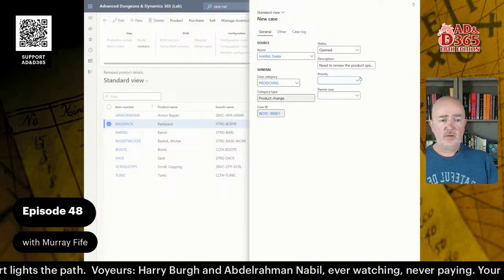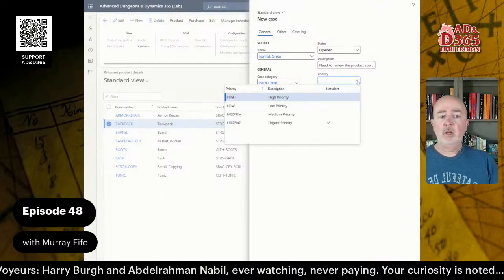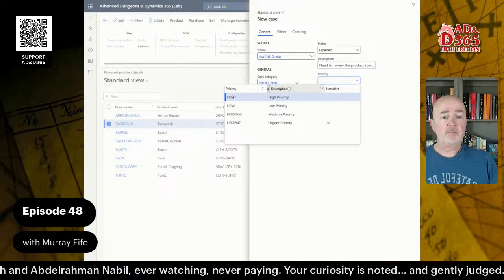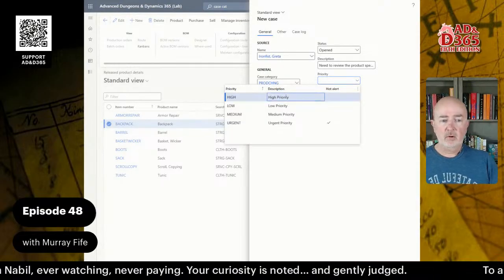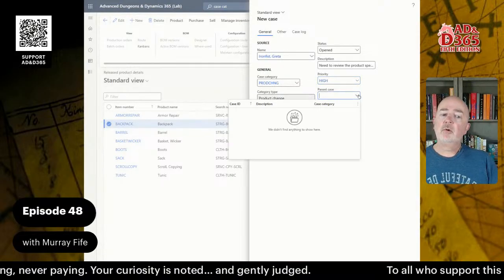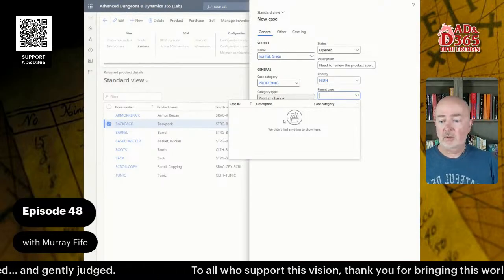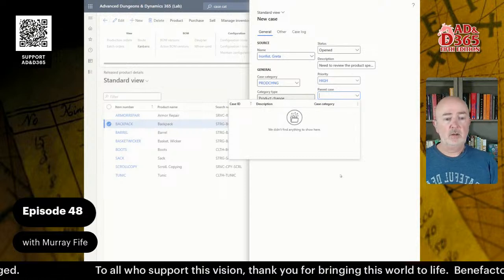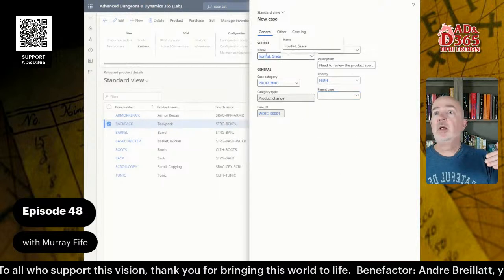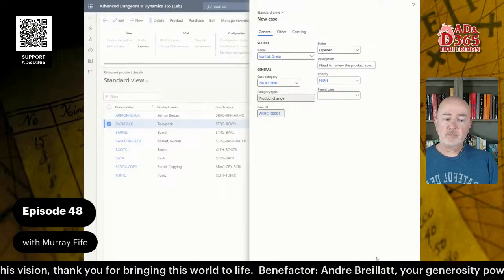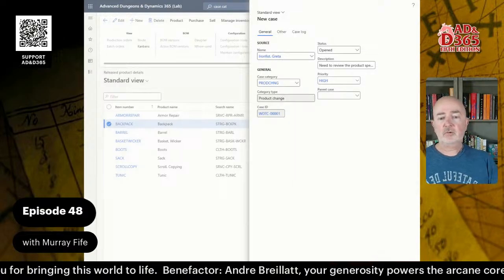And now I can say that this is from Gritter, and this is a high priority. It's not an urgent priority. And then also we can create cases based off the parent items that are in here as well. But this is a new case in the system. So we're going to just create that.